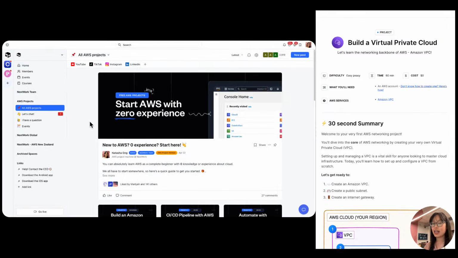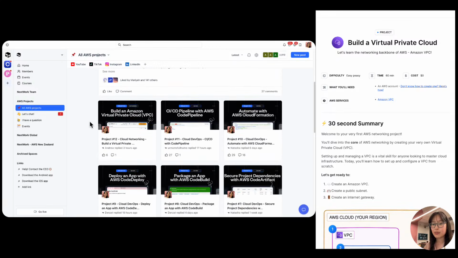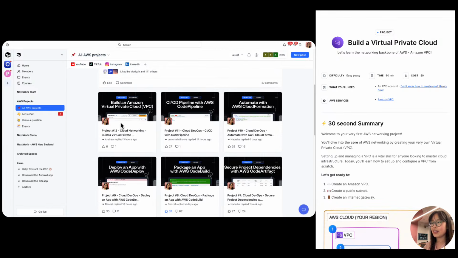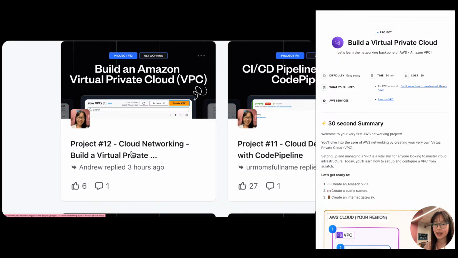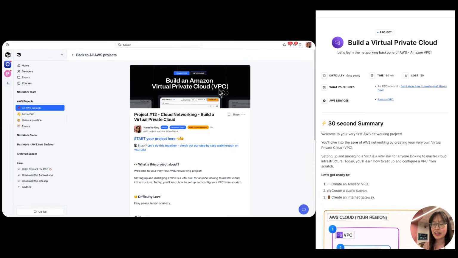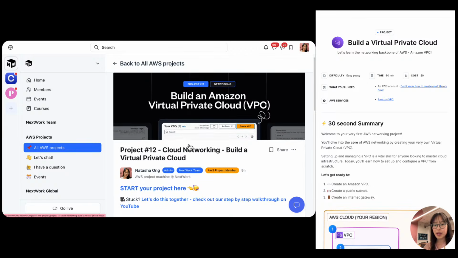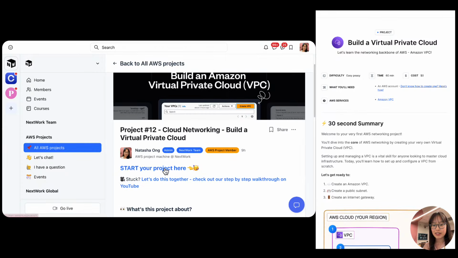And we're going to find our project today by scrolling down a little bit and clicking on this link that says Project 12. Once you click here, you're going to see that there's a page called Cloud Networking: Build a Virtual Private Cloud. And you can start your project right away by clicking on the steps right here. Start your project here.